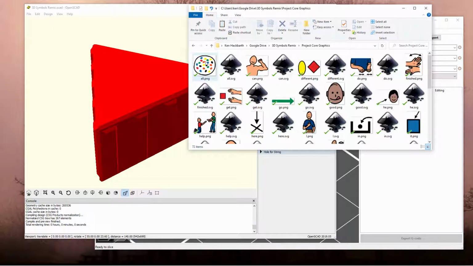It's made up of pairs of files. One file is a PNG file, and the second is an SVG file. I took the images of the PNG files from a PDF copy of the Project Core communication board. The images are intended for use by visually impaired and sighted individuals, but we thought the image outlines could be useful to blind individuals as well. The SVG file contains a black and white version of the image that can be read by the symbol designer.